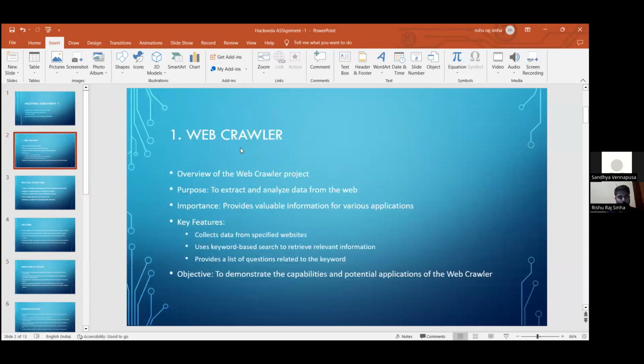So let's move on. The first part is the web crawler. We'll see an overview of the web crawl project. The purpose of this project is to extract and analyze data from the web, and the importance is to provide valuable information for various applications. Key features are to collect data from specified websites, use keyword-based search to retrieve relevant information, and provide a list of questions related to the keywords. The objective is to demonstrate the capabilities and potential applications of the web crawler.